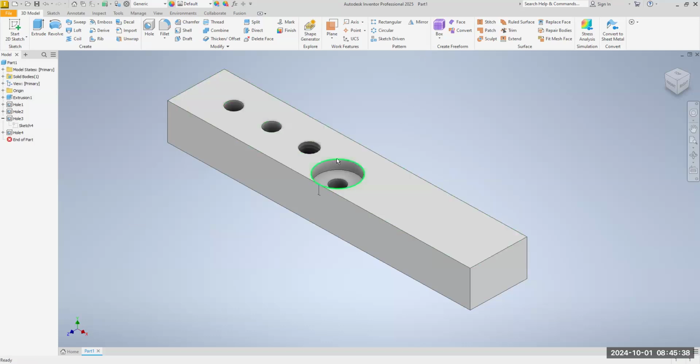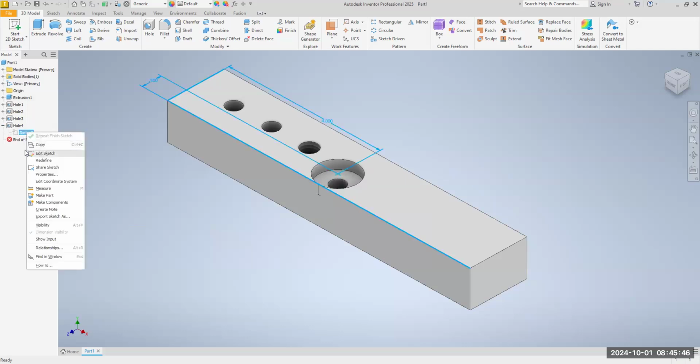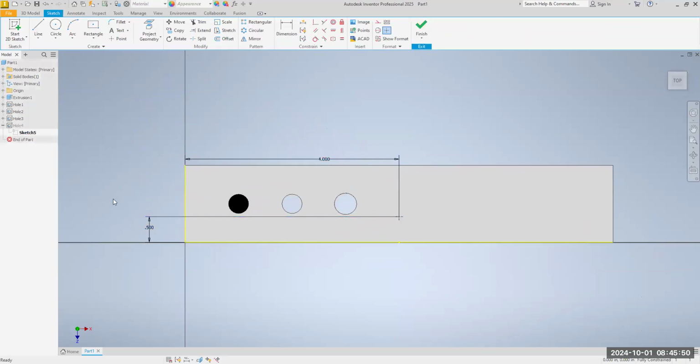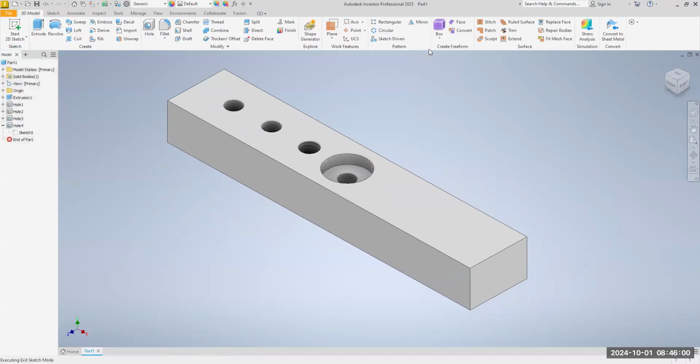Now we have to move this one. We're going to expand this one, hole 4, do a right click on sketch 5, edit sketch. Let's make this 0.75. Click on the green check mark, finish the sketch. Boom. Now we're back in business.